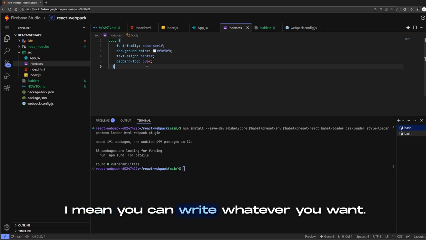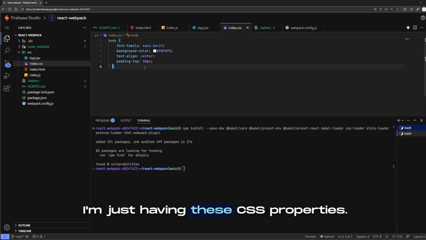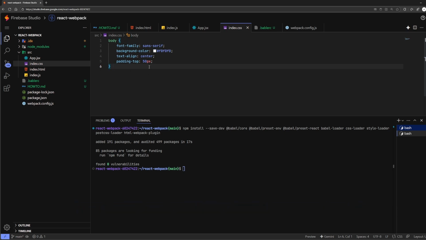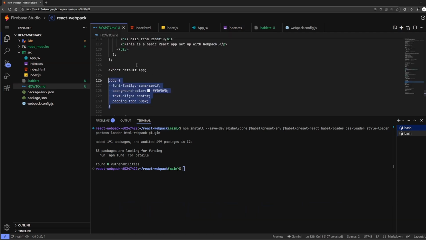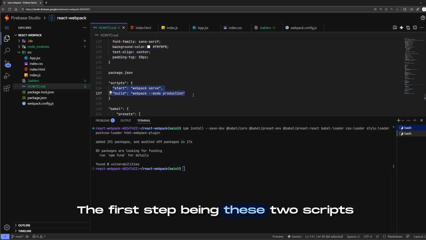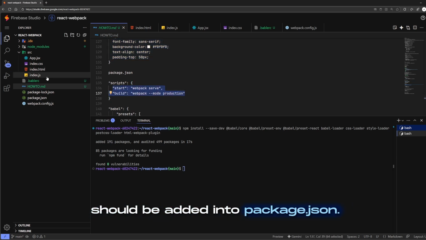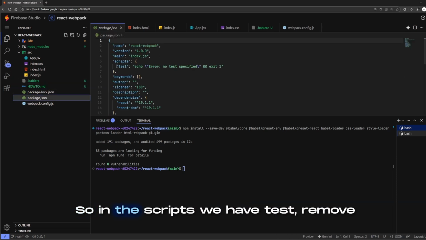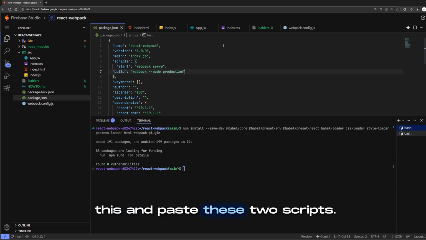I mean, you can write whatever you want. I'm just having these CSS properties. Okay, you can write whatever you want. So with that being done, there are 2 last steps. The first step being these 2 scripts should be added into package.json. So in the scripts, we have test, remove this, and paste these 2 scripts.